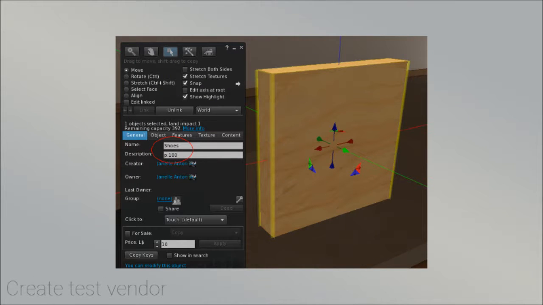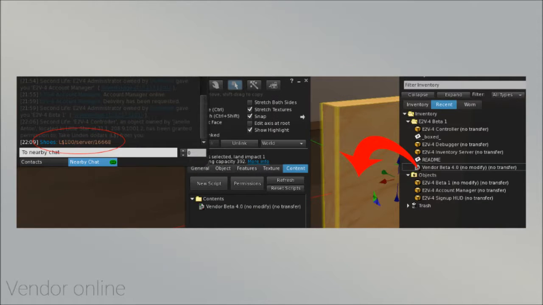Next, rezz a prim to act as a test vendor. Set the prim's name property to the exact name of one of your boxed products. Set the prim's description property to have at least a price using the letter P, a colon, and then the price. Drop the vendor script onto the vendor prim or in the content tab of the edit dialog. The vendor will show an online message in local chat. Note that the vendor does not need to contain a copy of the actual product being sold.